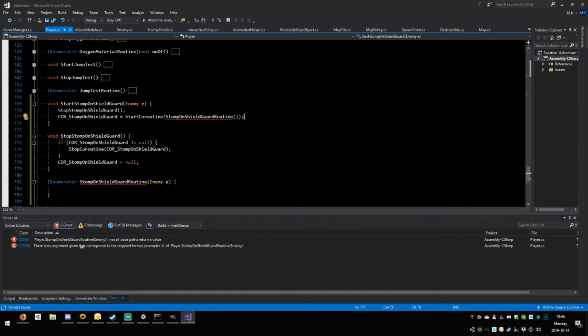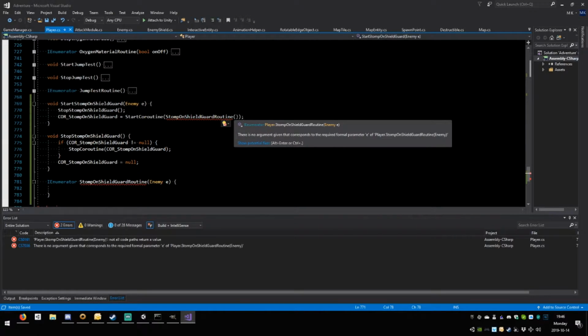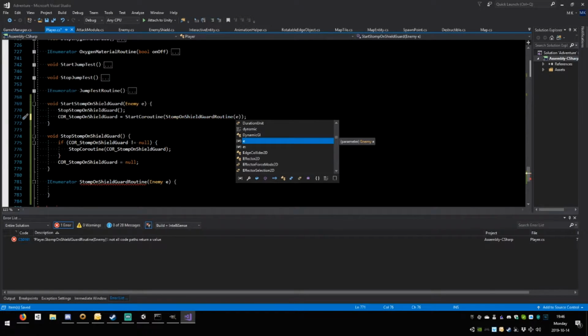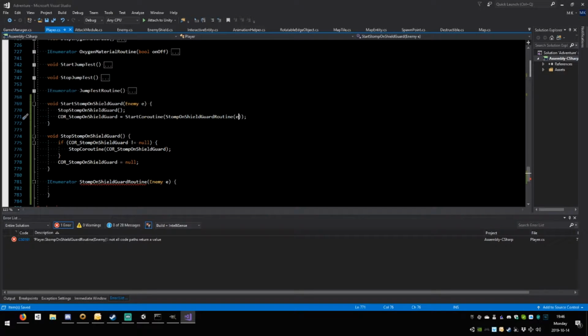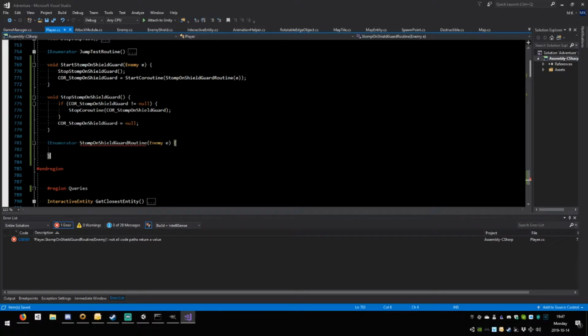Player stomp on shield guard routine, enemy not code. That's not it. There's no argument given that corresponds to the required formal parameter E of player stomp on shield. Oh yeah, we need an enemy. Good. I like it when you use your brain. Sounds good. Safe.